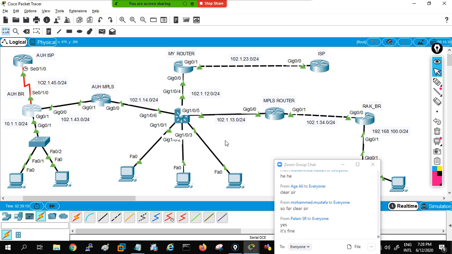Understand, if you configure RIP and static routing, the static routing is always going to win because of its lower administrative distance. That's why it's not showing in your routing table. Clear?